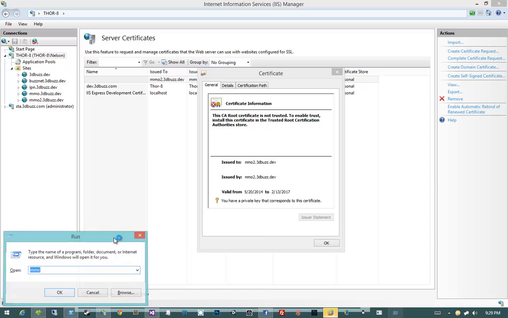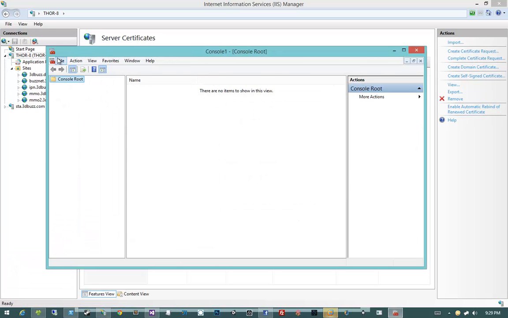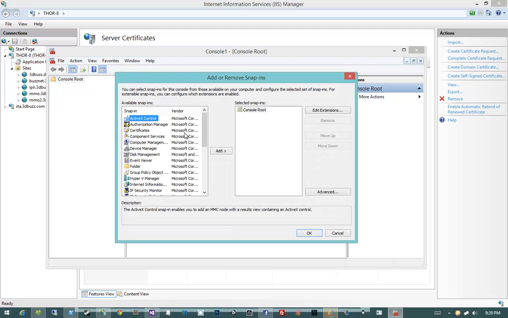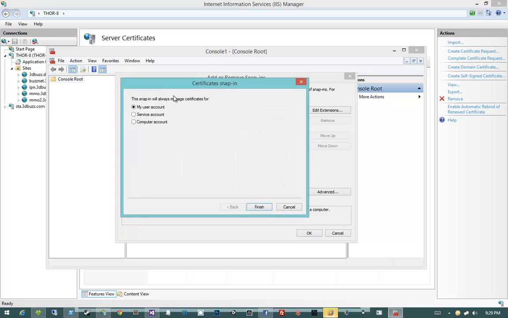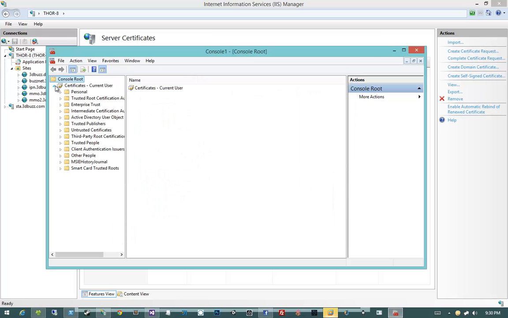And we're going to open up our MMC, our Microsoft Management Console. And what we're going to do is go to File, Add and Remove Snap-in. And we're going to scroll all the way down to our certificates, which wasn't actually that far down. And we're going to add it. Now, the Snap-in will always manage certificates for, and we want to select, how about just my user account? I think that's where it'll show up. Then hit OK, and we now have the Snap-in.